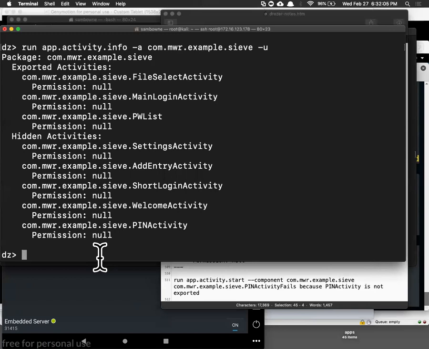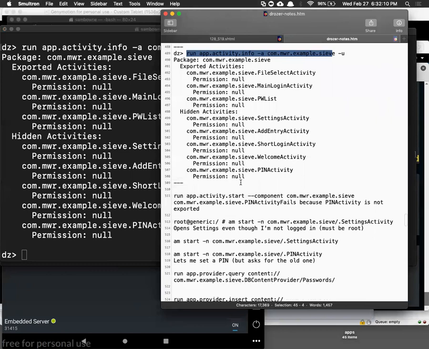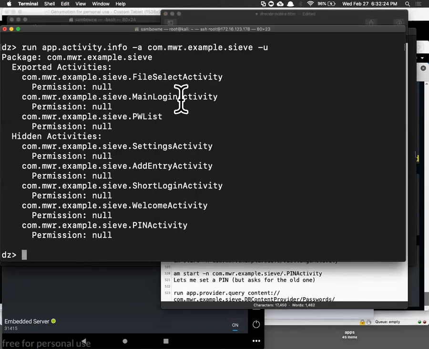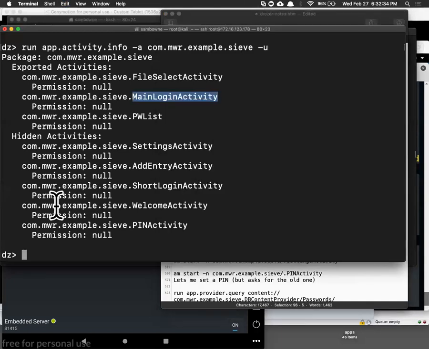And if I try to make these run from Drozer, I will find out that I can't. So here is how you launch a thing from Drozer. Let me first run something that will work, like the main login activity. So if I copy this main login activity and put it at the end of this long command, there. I think I've got it right. I think that will do it. Let's see if it works.